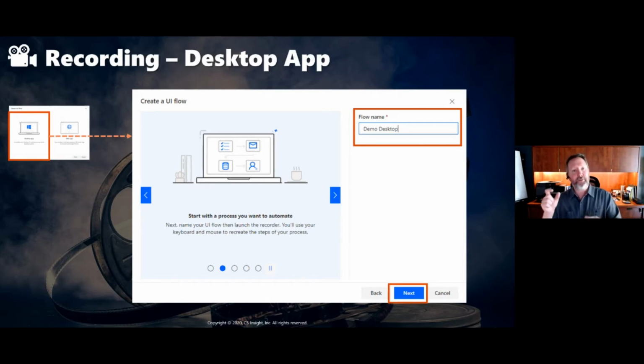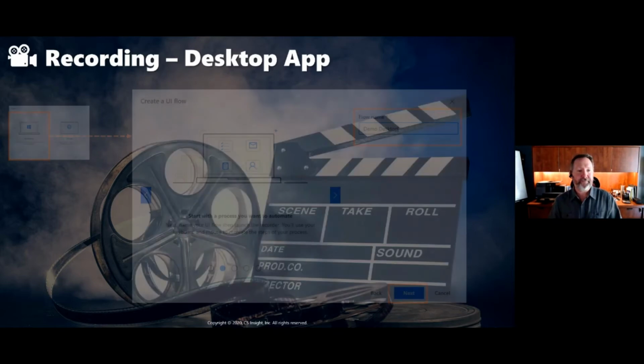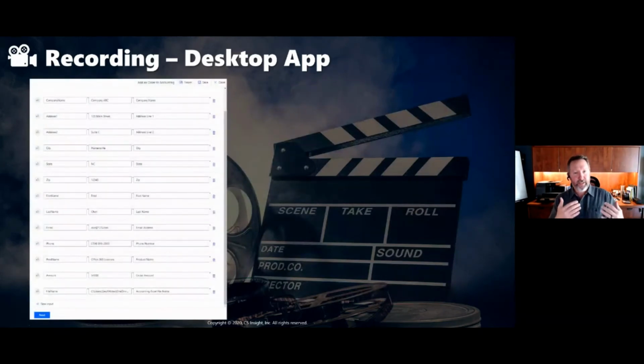Back to UI flows, click new again, brand new UI flow. It's going to be a desktop flow, and I'm going to give it a name as well. So a simple name, demo desktop, click next when I'm done. The next screen says, what information do you want to have available to this application to provide as inputs into it? So I essentially just build out my list. I can come back and modify this later if I don't know everything.